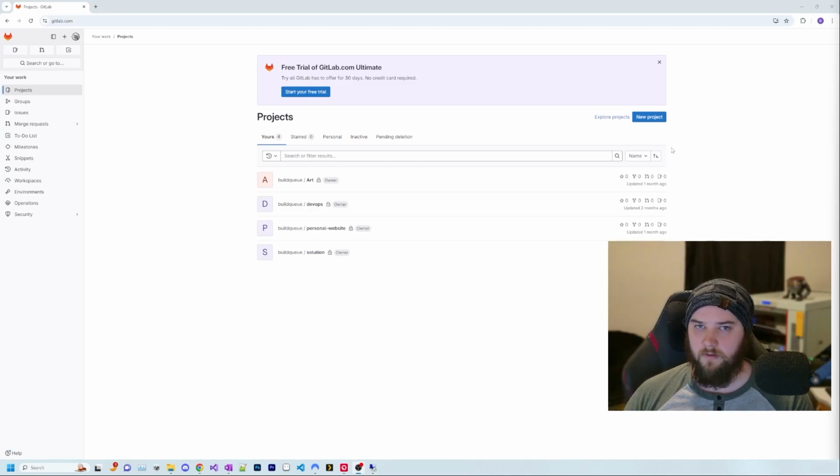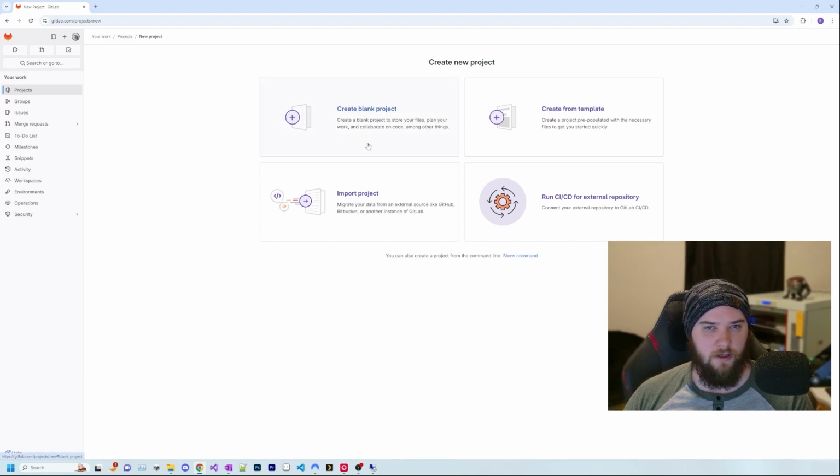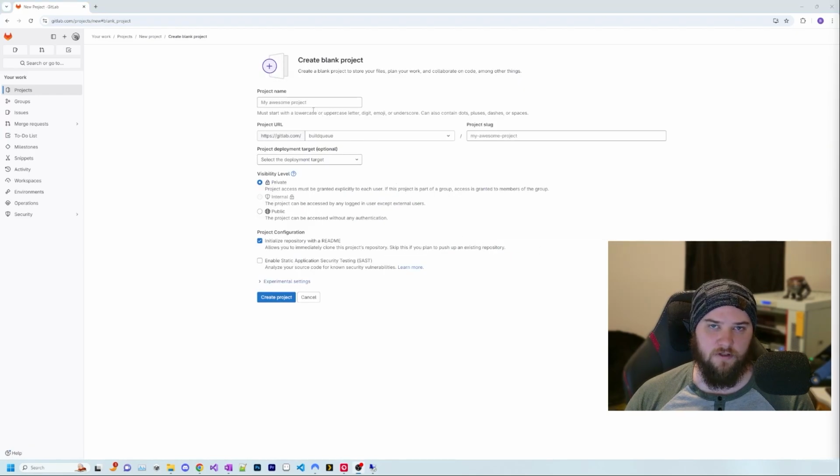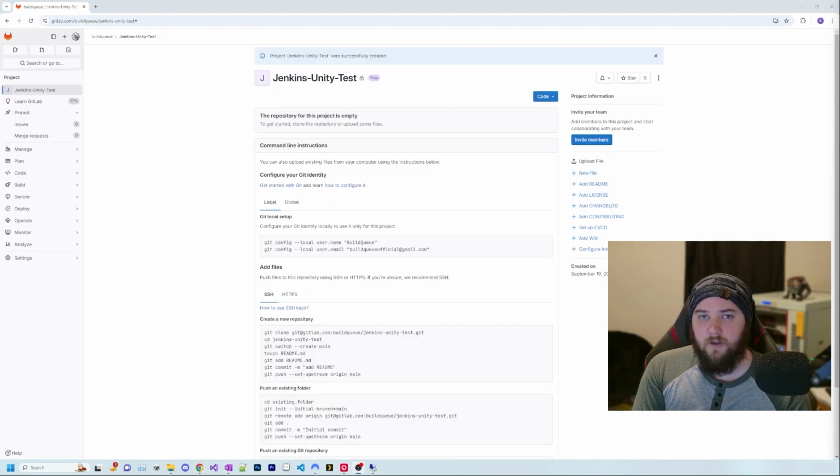You are going to select new project, create a blank project. You need to add a project name. You'll then set the visibility level. If you want it to be a private repository, select private. If you want it to be a public repository, select public. Under project configuration, I don't think that we necessarily need a README for this, so I'm just going to go ahead and uncheck this and then select create project. Your blank repository has been created, but we cannot clone it quite yet.